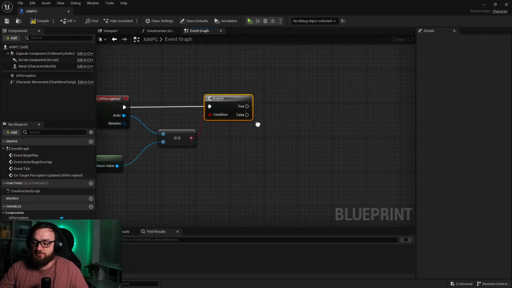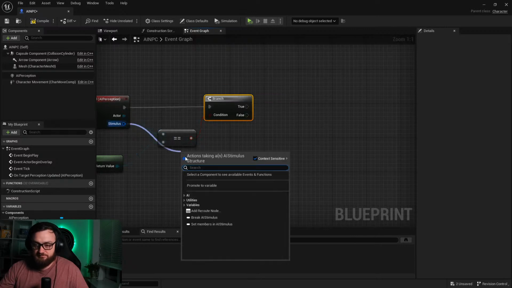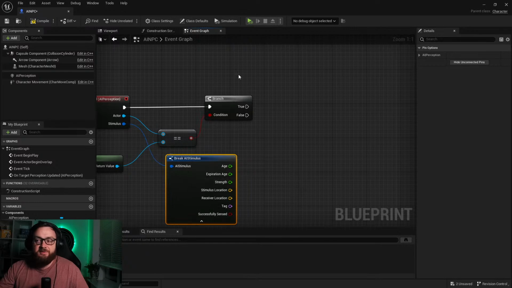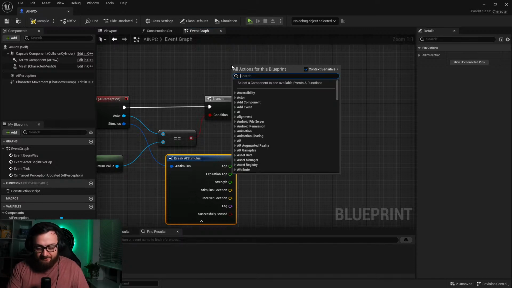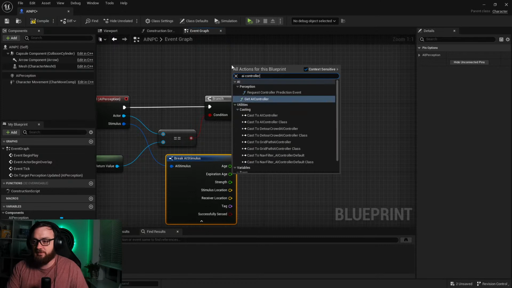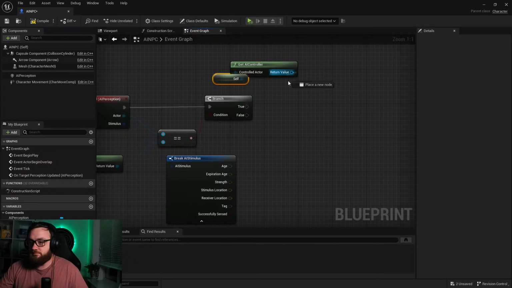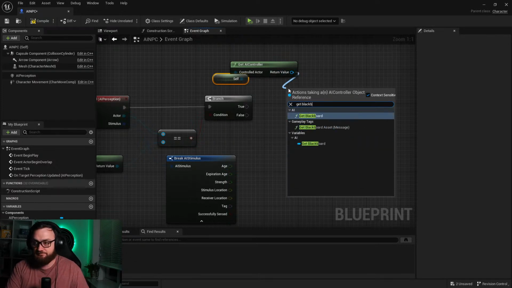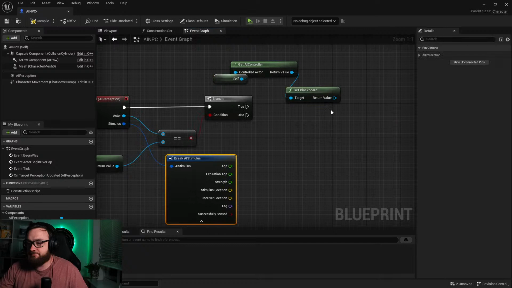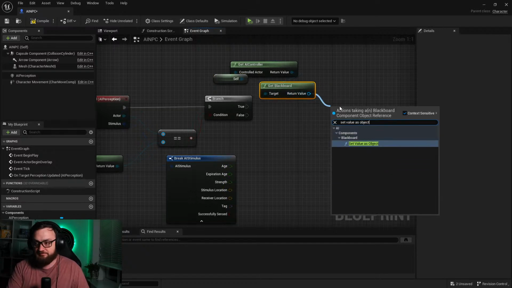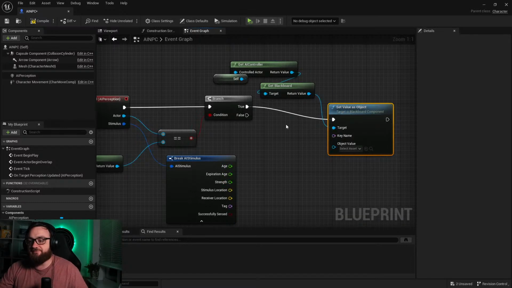And we'll do break. So at this point you'd probably have like a set blackboard value, or whatever. I don't have a blackboard in here, but I can get it anyway. Just so you can see what it looks like all together. Get blackboard. Set value as object. So on a very basic level, you have something like this.